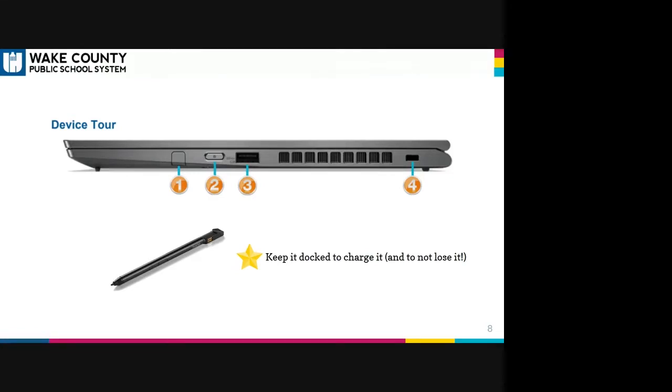But if we can, I'll show a little bit more later on how to do that. But like I said, you don't push it to pop it out. You just kind of hook it and pull, and then you will have the stylus, which is this picture here at the bottom. One point I want to make is definitely keep it docked when you're not using it.